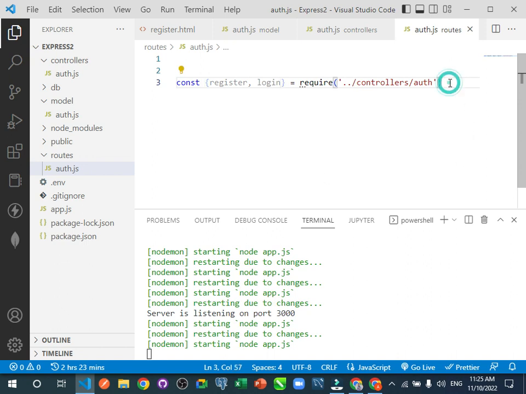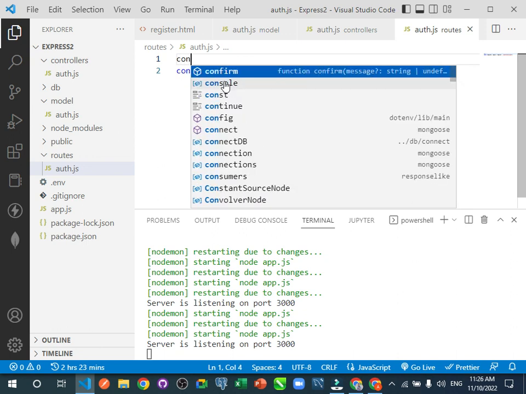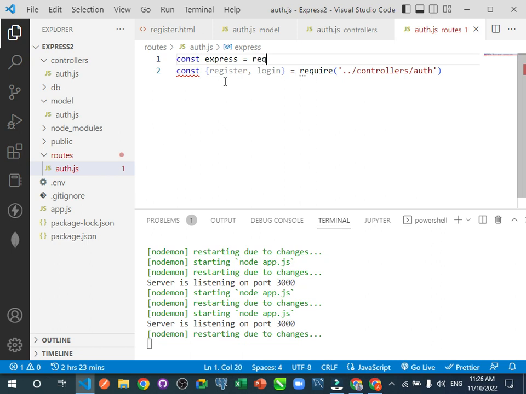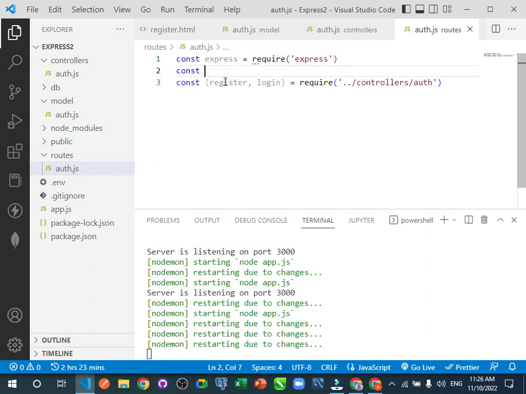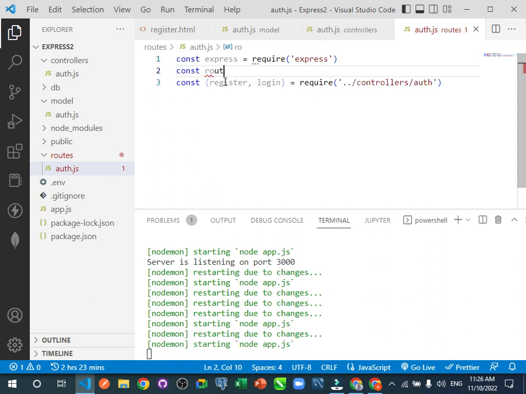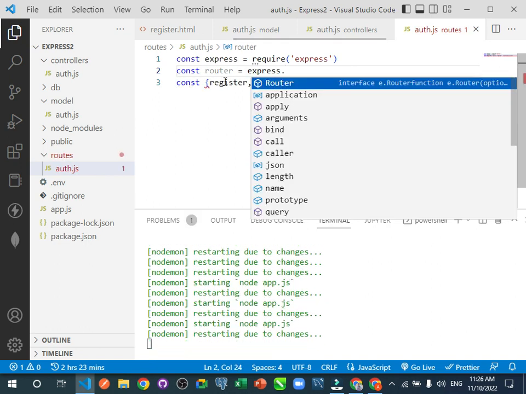After doing this here, remember I've required it now. Now there is an Express method called router. I have to pass the Express method called router inside of this route. So I'll just say const, I'll first of all import the express module, should be equal to require express, and then I will now say const router, a new variable called router, should be equal to express dot router, because it's a method.